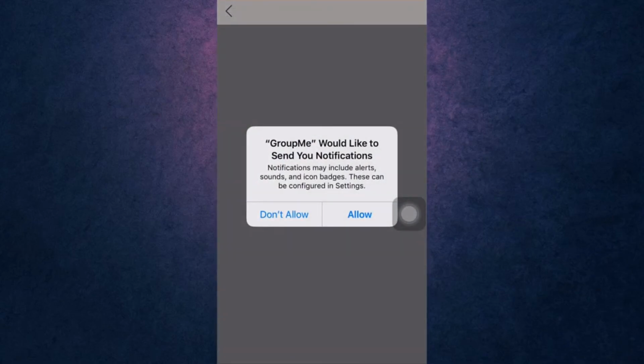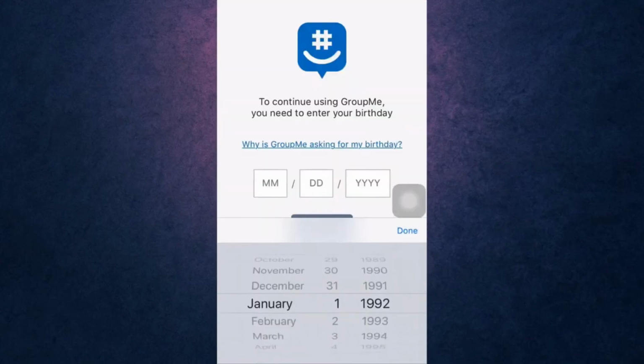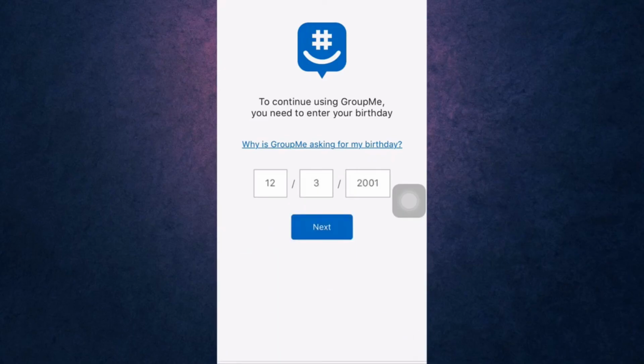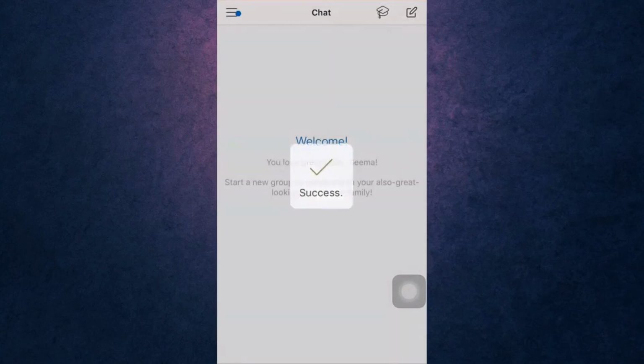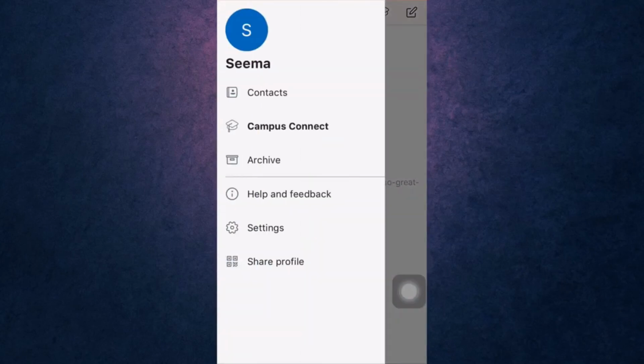Grant all permissions prompt on the screen. And at last, you'll need to select your birthday, birth month, and your birth year. When you are done, select Next. This way you can create a GroupMe account. Now you can group call, send text messages and easily share photos.